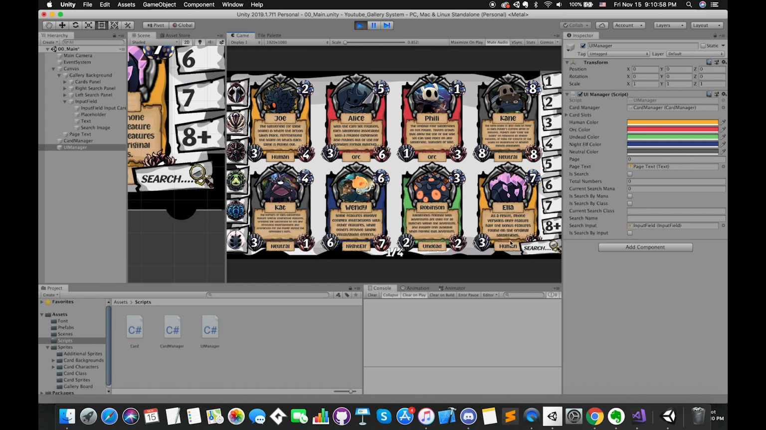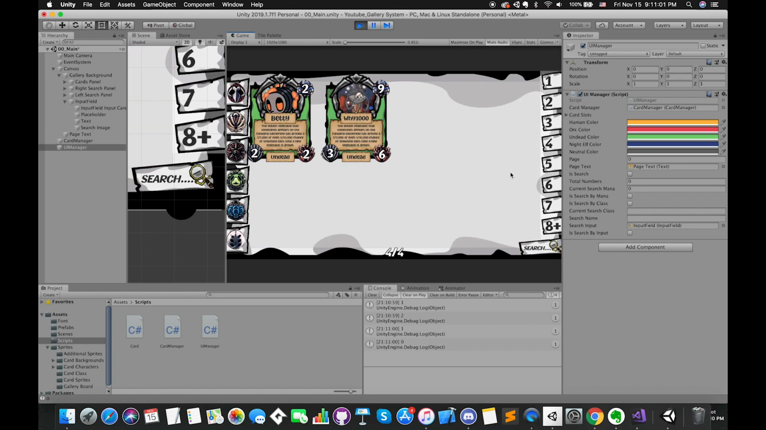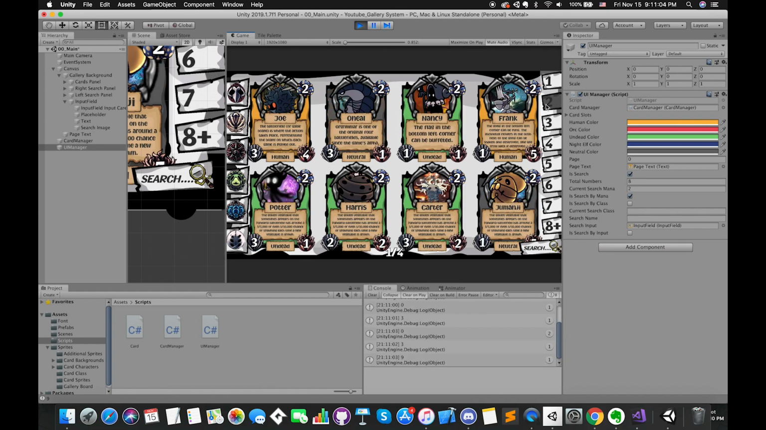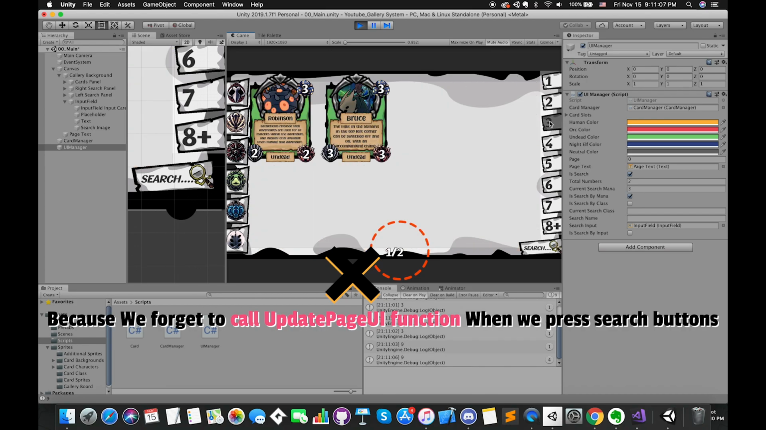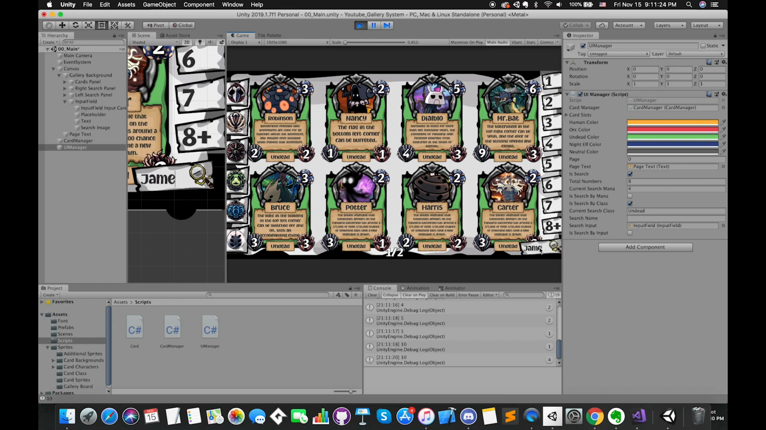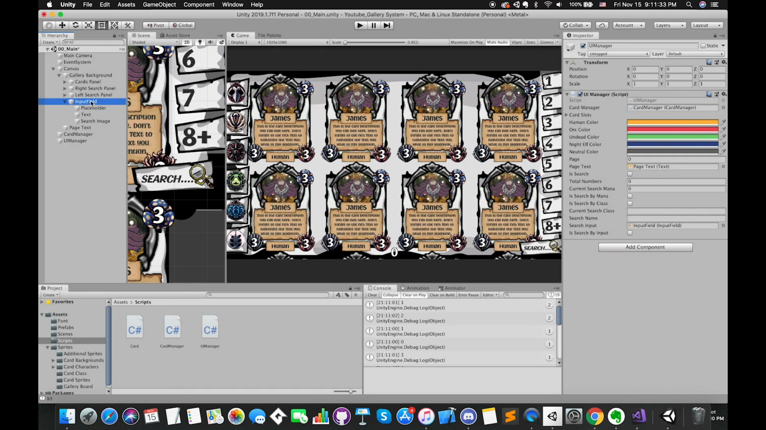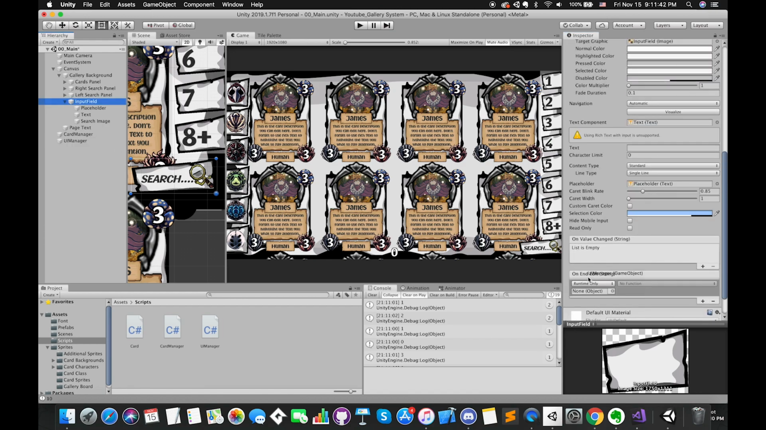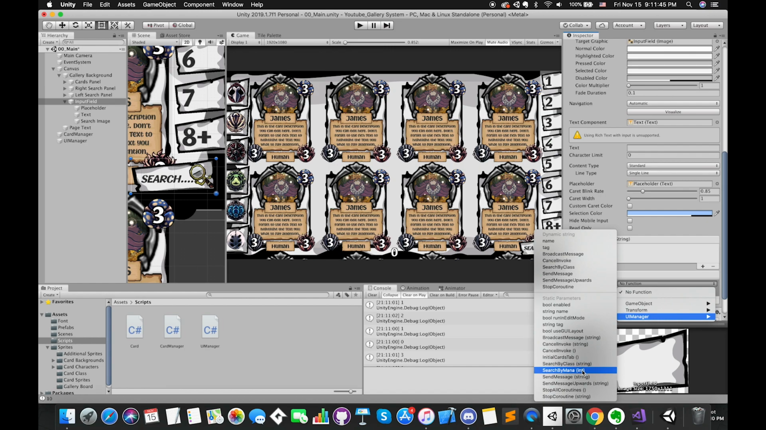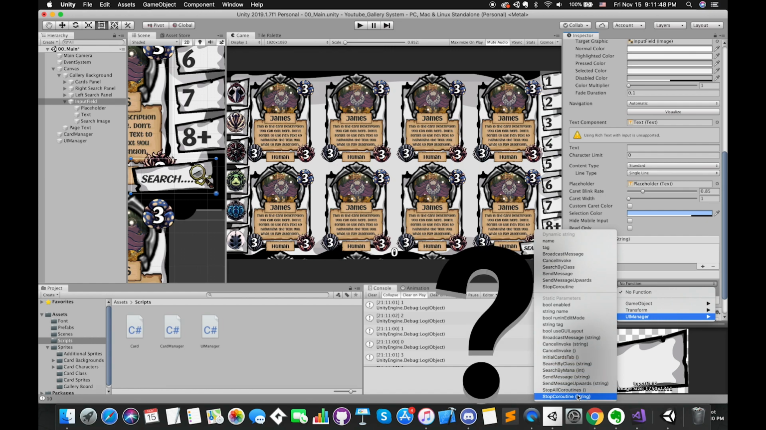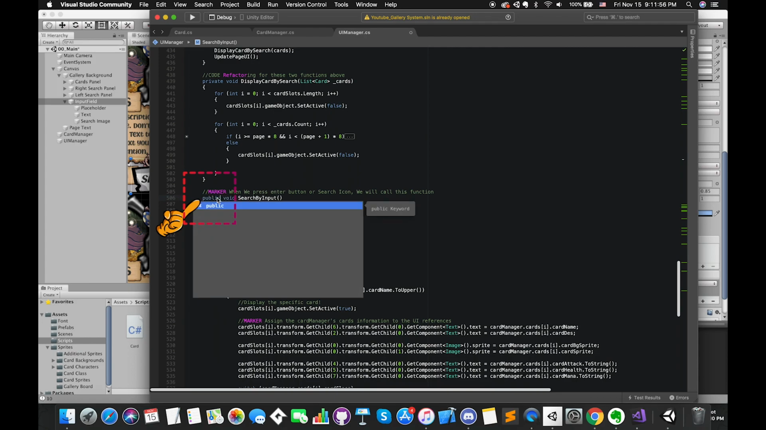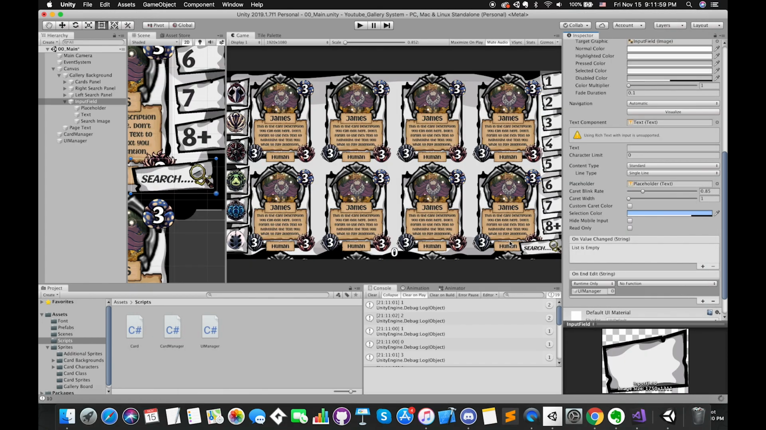First, press the keyboard and turn the page. The first error is that our page UI tags do not update when we press the search button on both sides. Once we type a word and press the search button, nothing happens because we forgot to add the callback function inside the input field component. Drag UI Manager to here and select the Search by Import function. Remember, only the public access modifier can be accessed inside this group.